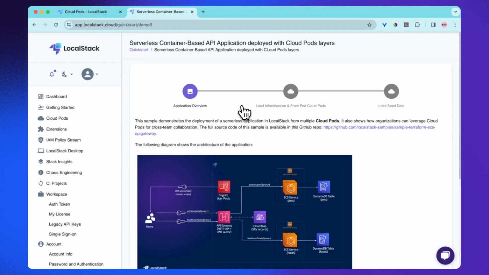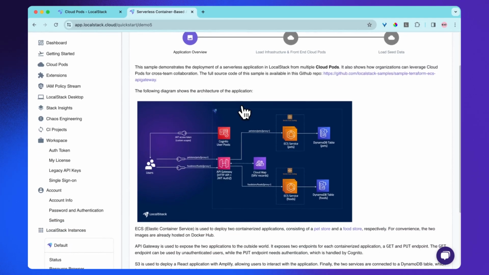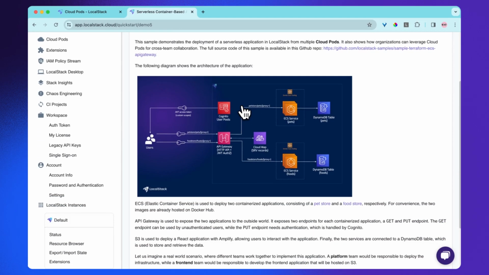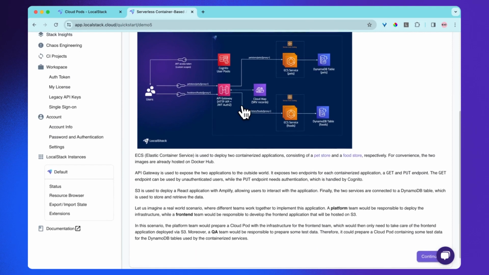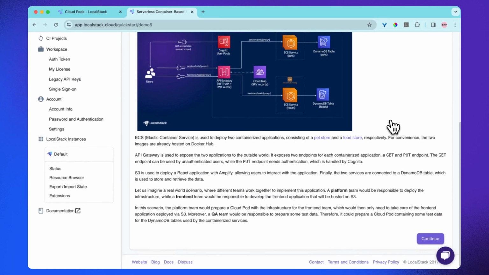Now let us imagine a real-world scenario where different teams work together to implement this application. A platform team would be responsible for deploying the infrastructure, while the front-end team would be responsible for developing the front-end application. In this scenario, the platform team would prepare a cloud pod with the infrastructure for the front-end team, which would then only need to take care of the front-end application deployed via S3.